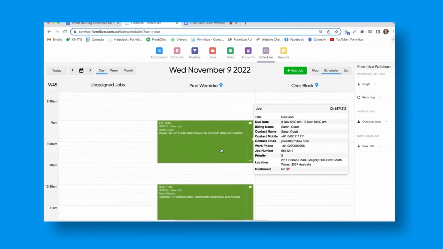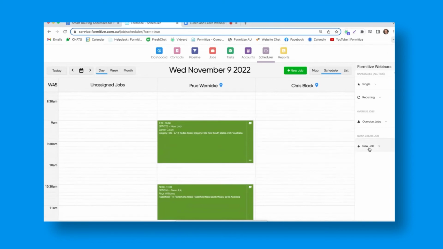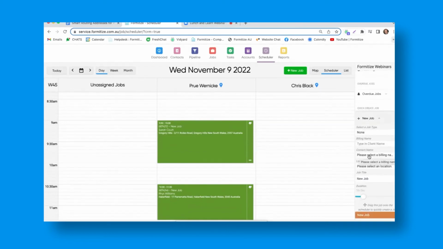Your job type as well is visible here, and quite easily you can move these jobs, whether they be to another technician or to another time, by using the drag and drop functionality. On the right hand side, you can quickly create a job by choosing a job type, choosing your customer, and then dragging that job banner placeholder that's down the bottom onto where you would like that job to be placed. So really easy to be able to do that.